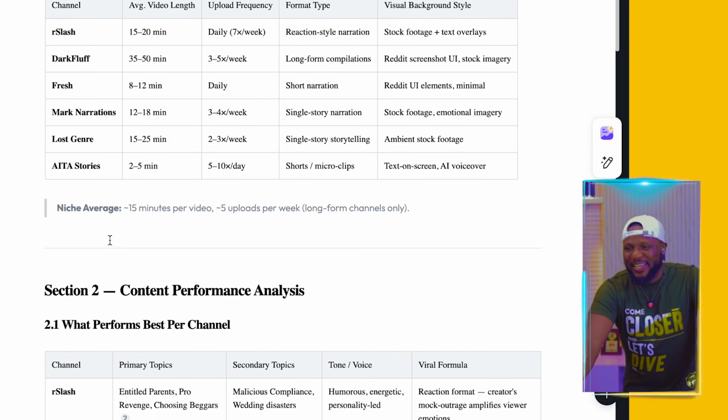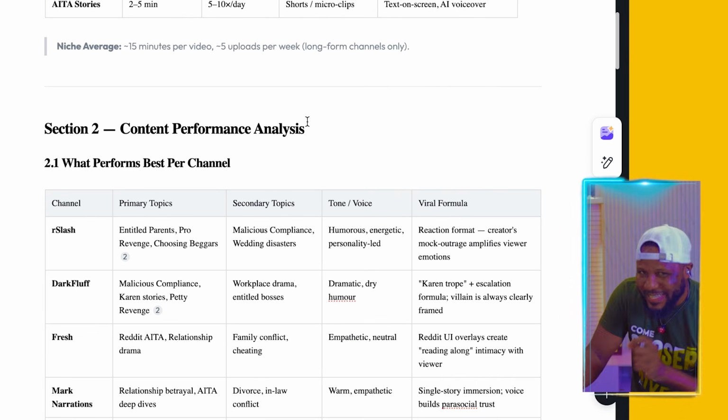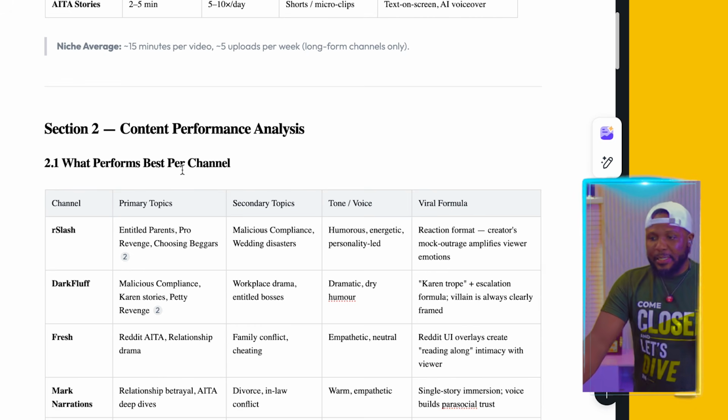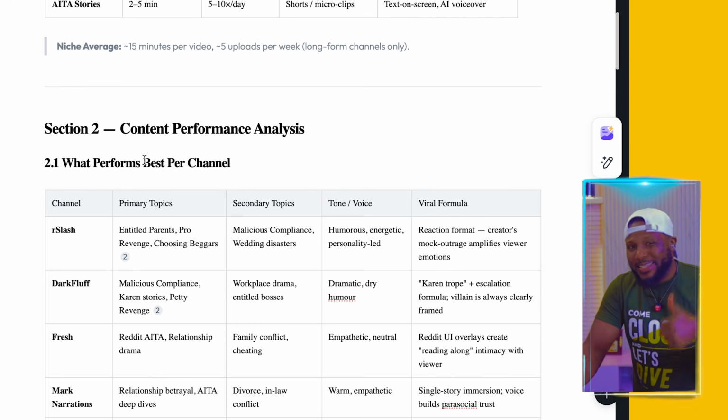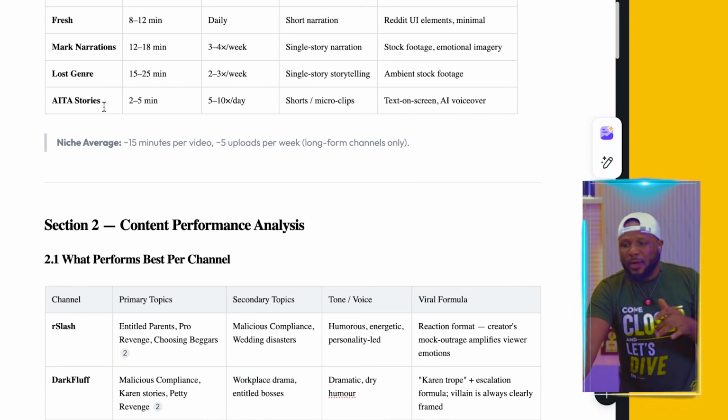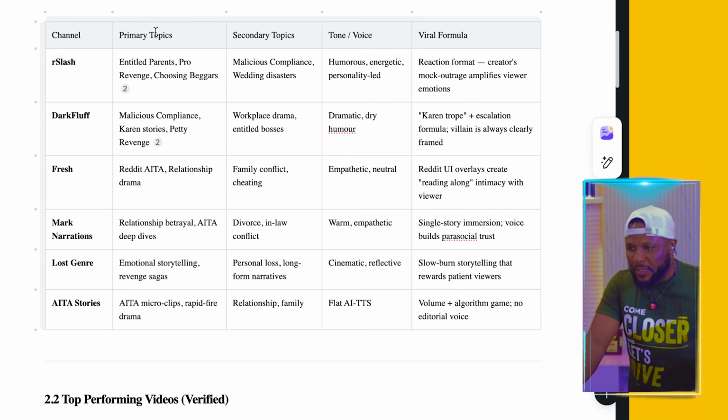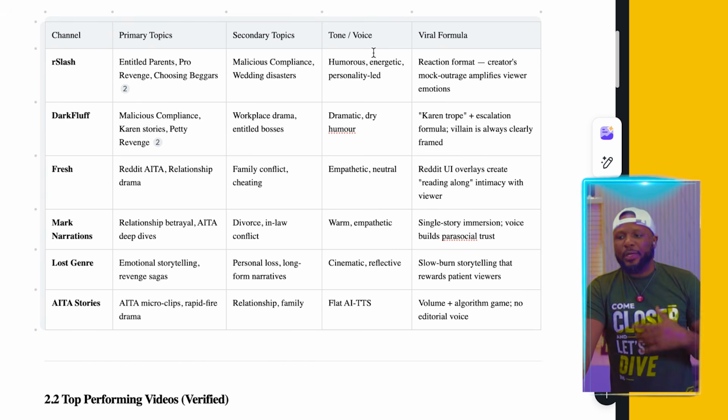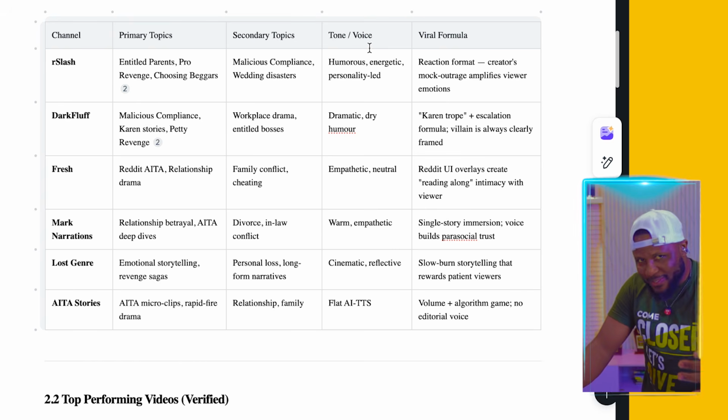So here you can see section 2, content performance analysis. And this is one of the most interesting parts, because all of them are interesting. All of them are very necessary. Here you can see it broke down what performs best per channel. So it gives you an idea of what performs best for a particular channel. Here you can see primary topics, and then you can see secondary topics, and then you can see tone and voice. And then here you can see viral formula. So it even gives you an idea, the formula that you can use to go viral on your channel.